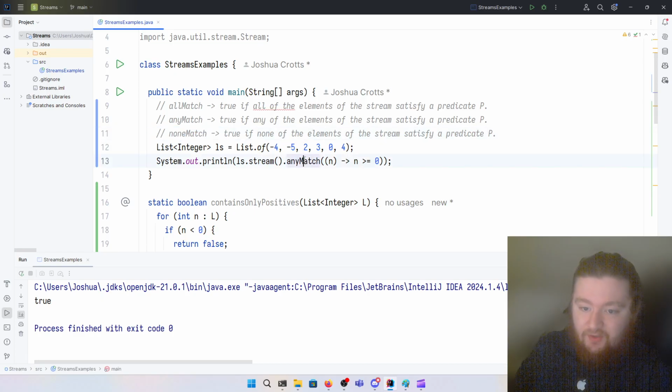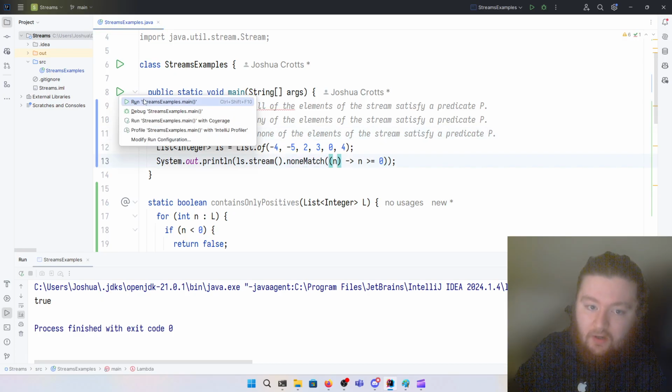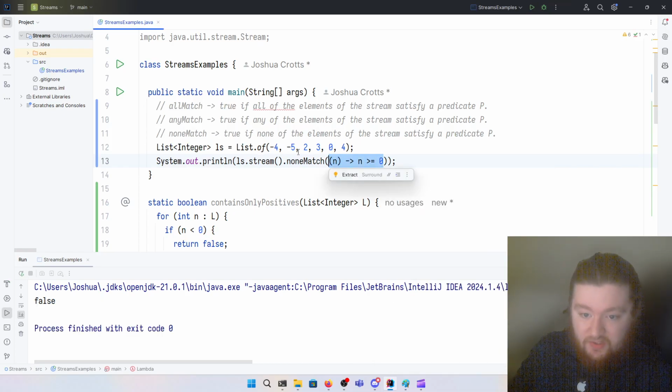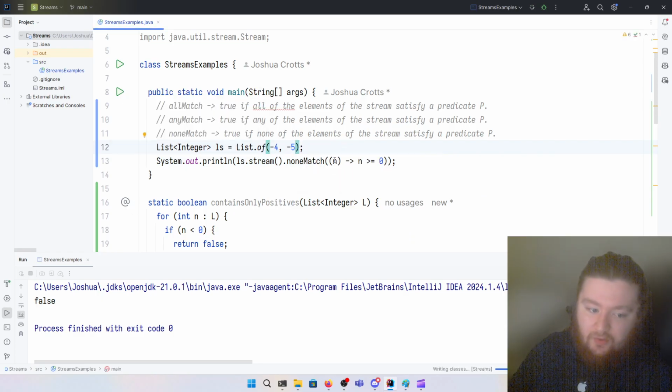And let's change this to noneMatch. Here it will return true if none of the elements are positive, which in this case is false. So let's remove all the positives and see that this will return true, and it does. If we change this to anyMatch, of course, then this will return false.